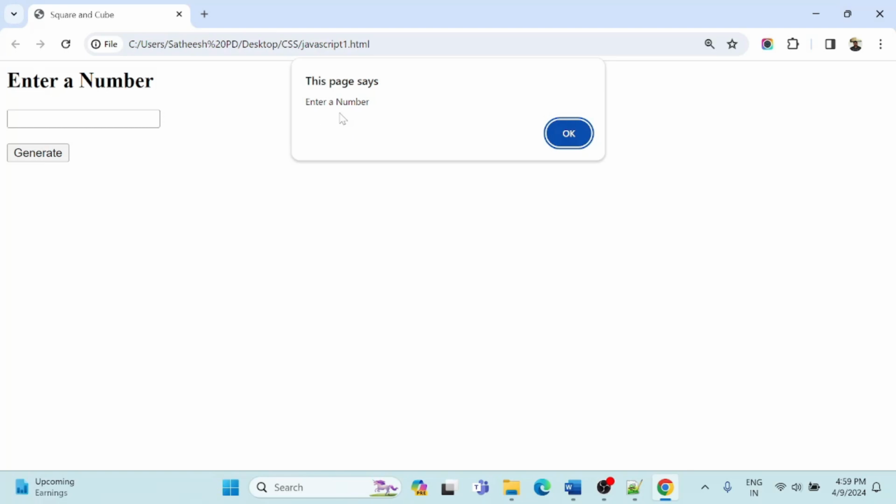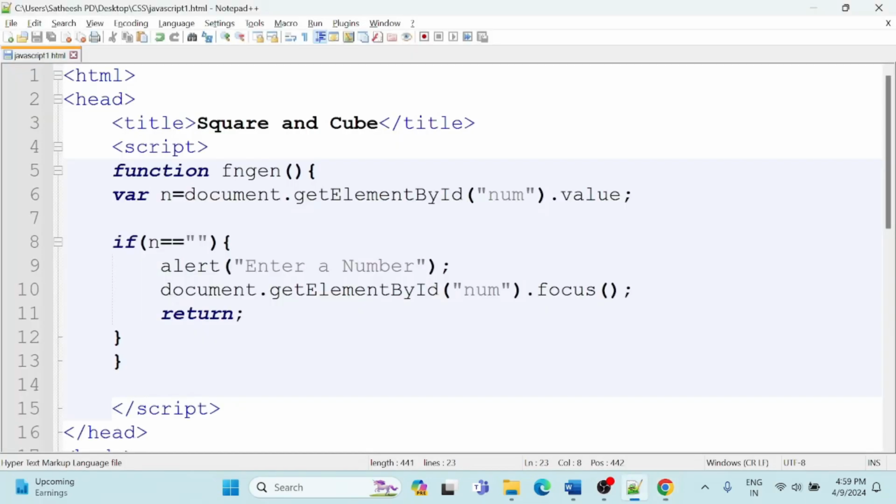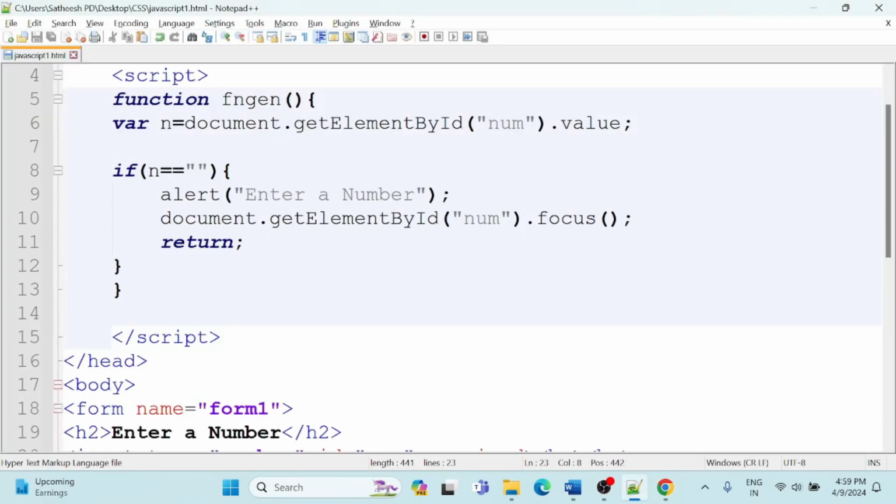I'll get an error message: enter a number. If I input a number and generate, I haven't written anything there yet, so it's not displaying anything. So I'll go back and continue with JavaScript. This is the validation I did.